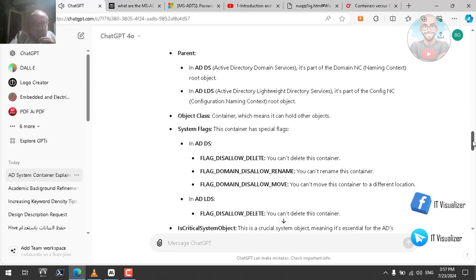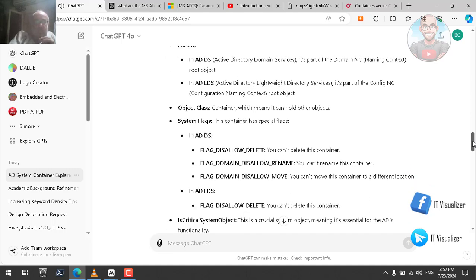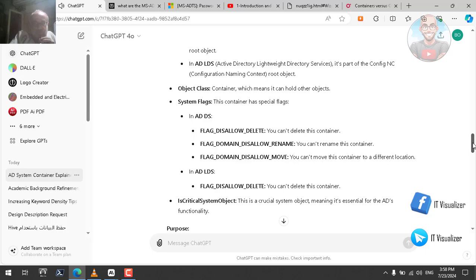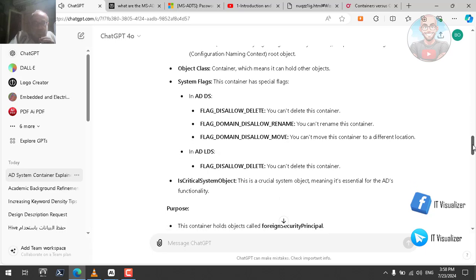System flags. This container has special flags. In ADDS, flag disallow delete. You can't delete this container. Flag domain disallow rename. You can't rename this container. Flag domain disallow move. You can't move this container to a different location. In ADLDS, flag disallow delete. You can't delete this container.